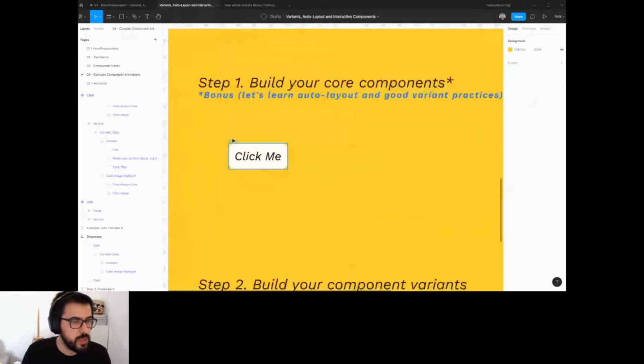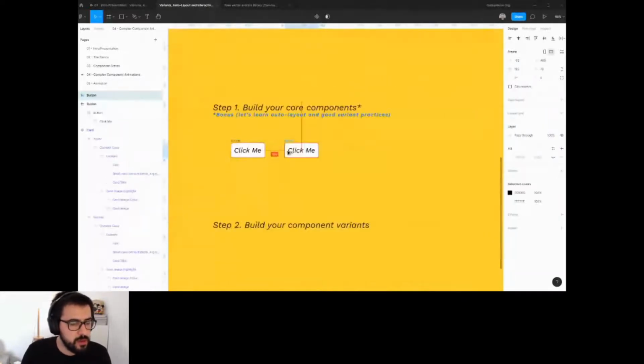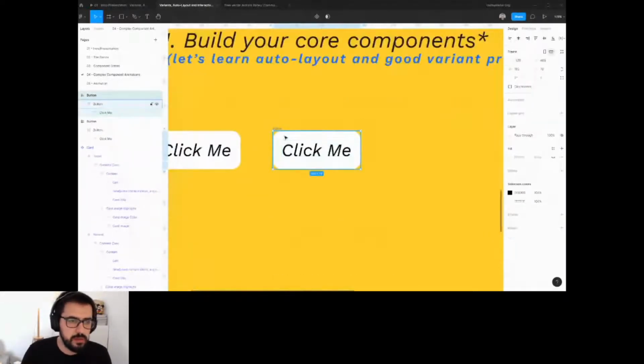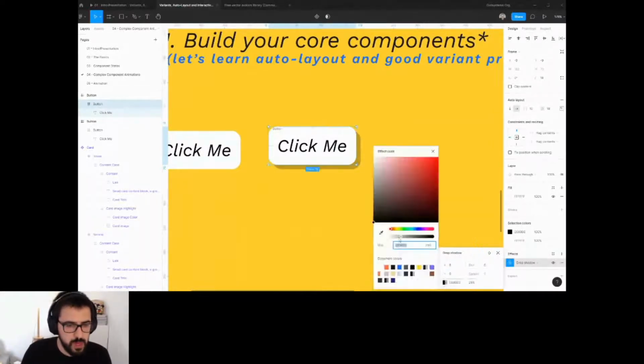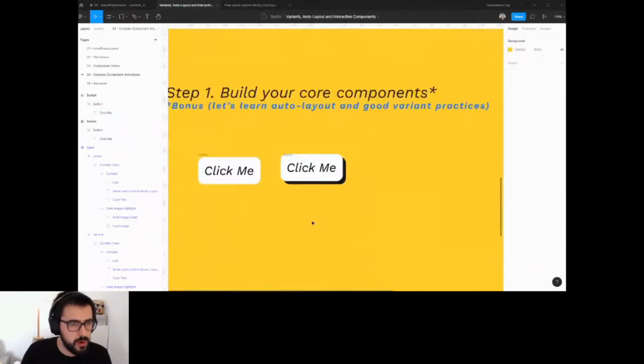all of those things. So I'm going to create a regular button. I'm going to create again a little button with a move animation. So moving it there, adding the drop shadow, making the same style as I was doing before.